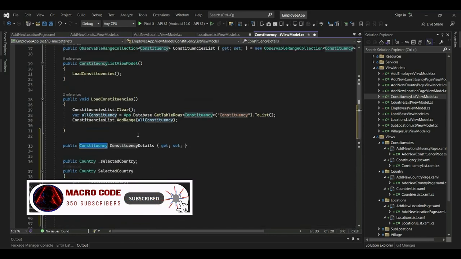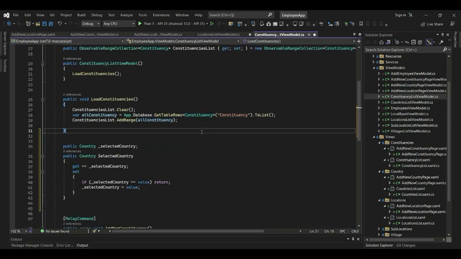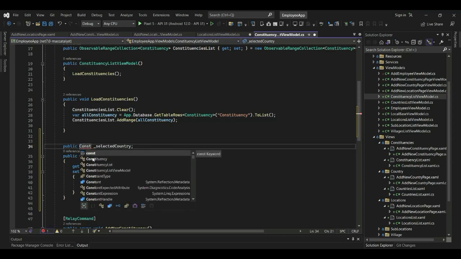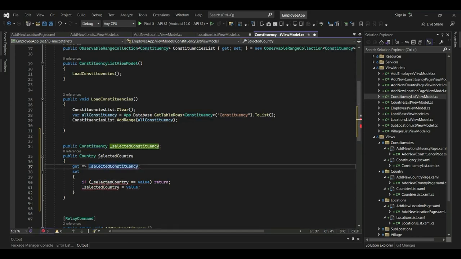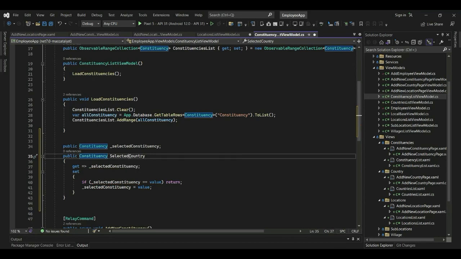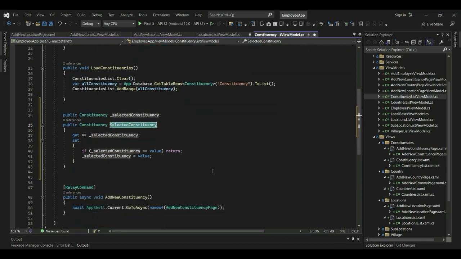So here now these will be, sorry, we can remove this. So this one will be constituency. Sorry, constituency. Then you can say selected constituency. Then this one you can add it here, and here. Then this one will be constituency. Then we say selected constituency. So that is it. So we need now to use this under our add new location.